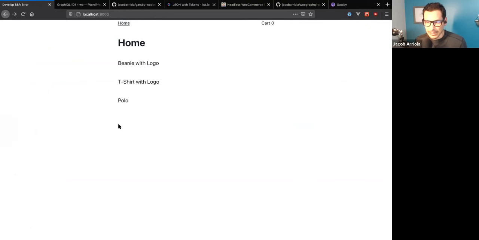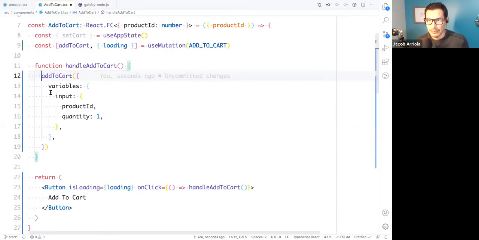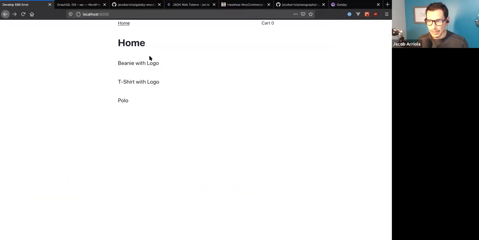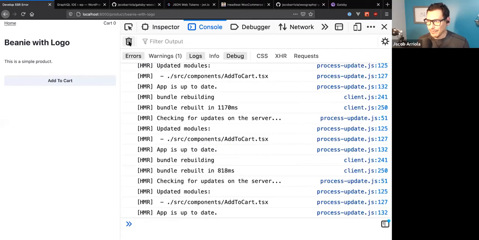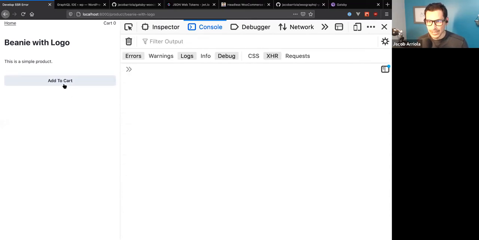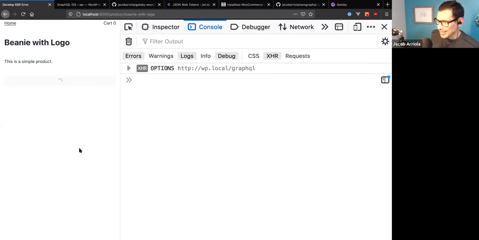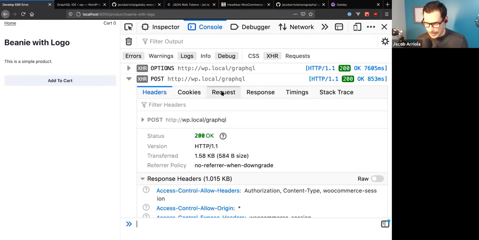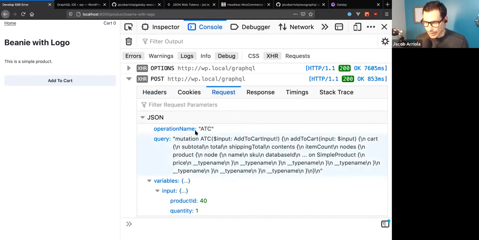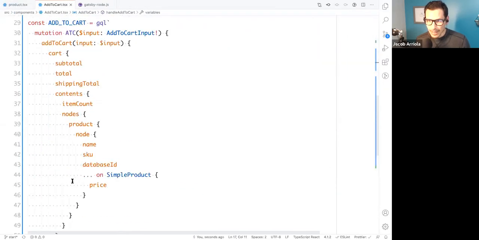So anyway, did I not save this? Probably not. This here, and let's open up our XHR and see what happens. Usually the first time I run it takes a second or two. For some reason, my local WordPress is a little off, but cool. Well, something happened because it stopped loading. I don't see any errors. And if we look at this POST request, we'll look at our request really quickly. The operation name is ATC, which is this right here.